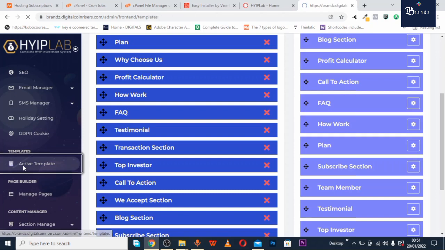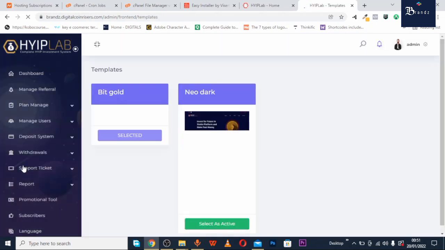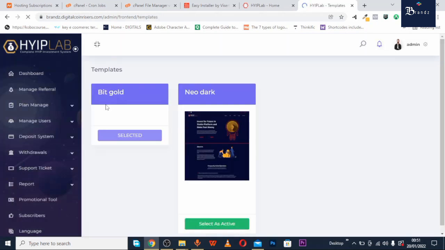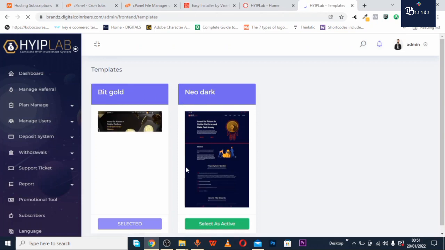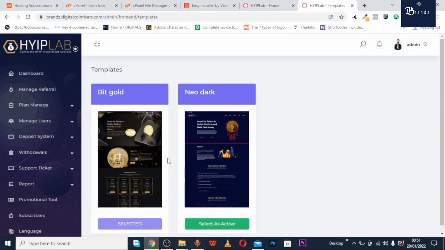So the templates. Now this script comes with two templates. All right, so we have the Bitcode and we have the NeoDAC. Depending on what you want to choose, you can go with it. So I prefer this. I'm just going to go with it.